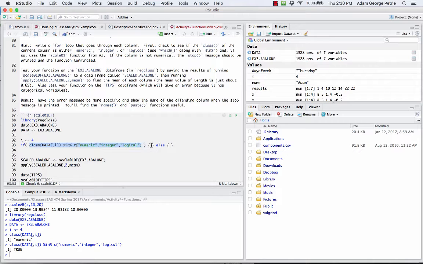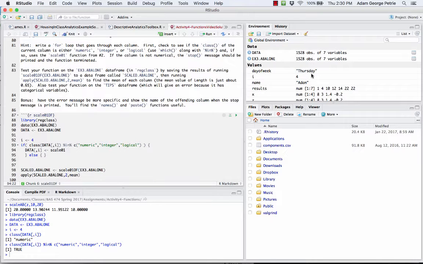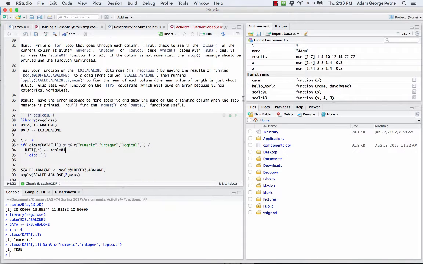All right, what do we want the code to do if this evaluates to true? Well, we want to scale that column. So I'm going to take the ith column of that data frame and apply my scale01 function that I've written. It's in the environment, so I know I can use it. Scale01 the values inside that column. All right, so that's the only thing I need it to do.